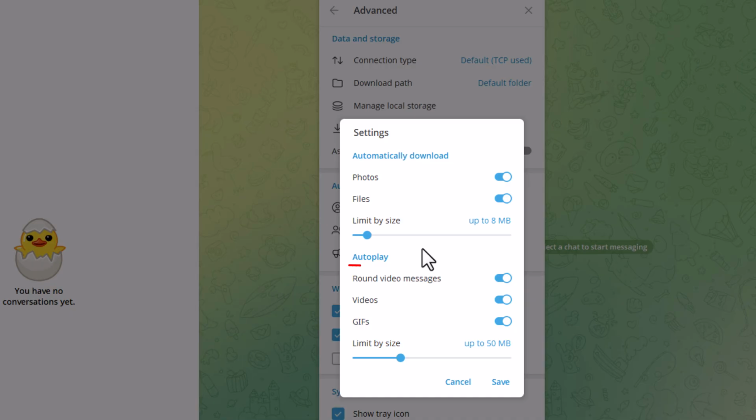Down below that, you have autoplay. Do you want videos or GIFs to be autoplayed? You'd have to choose on that. And if you change anything, you go down to the bottom and you click on Save.